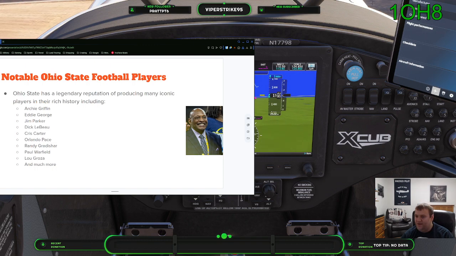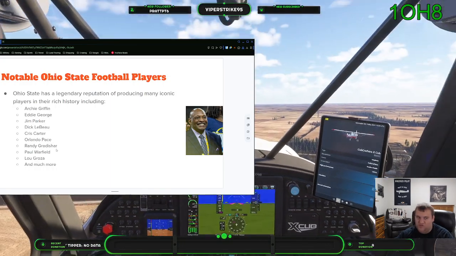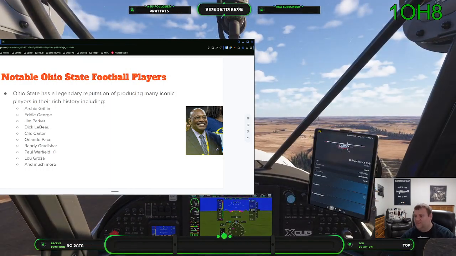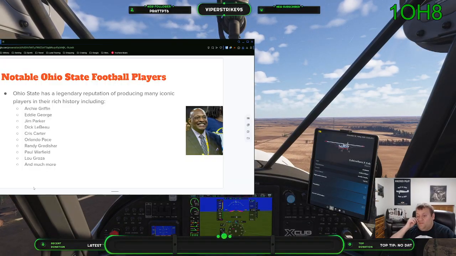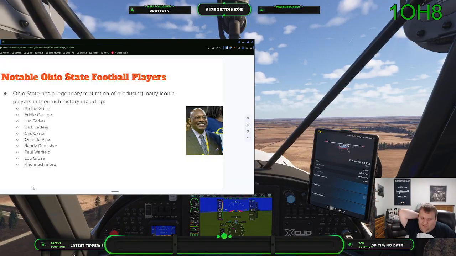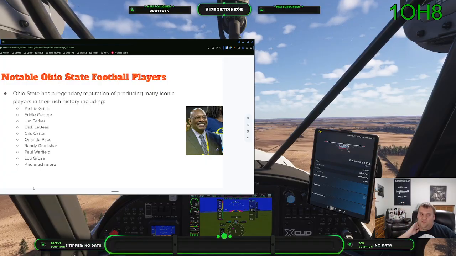Then we have Randy Gradishar, the most recent Ohio State player to make the Hall of Fame, and a legendary star of the Denver Broncos during the 70s and 80s. Amazing linebacker. I mean, it took him long enough to finally make the Hall of Fame, but while he's finally in there, he's earned it.